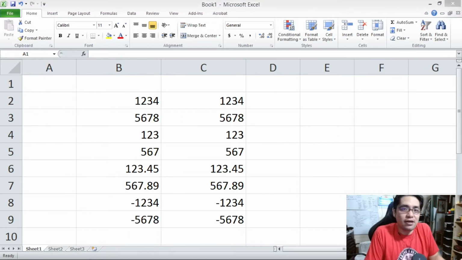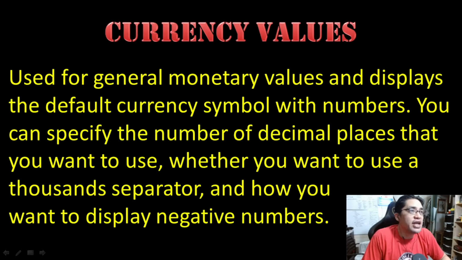Next, let's talk about currency values and accounting values. It's actually useful to discuss them side by side so that you can compare how both of them work. Currency values are used for general monetary values and display a default currency symbol with numbers. You can specify the number of decimal places that you want to use, whether you want to use a thousand separator, and how you want to display negative numbers.